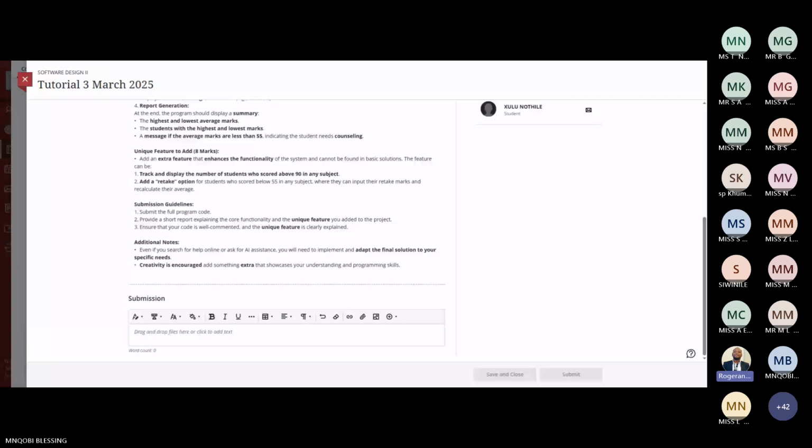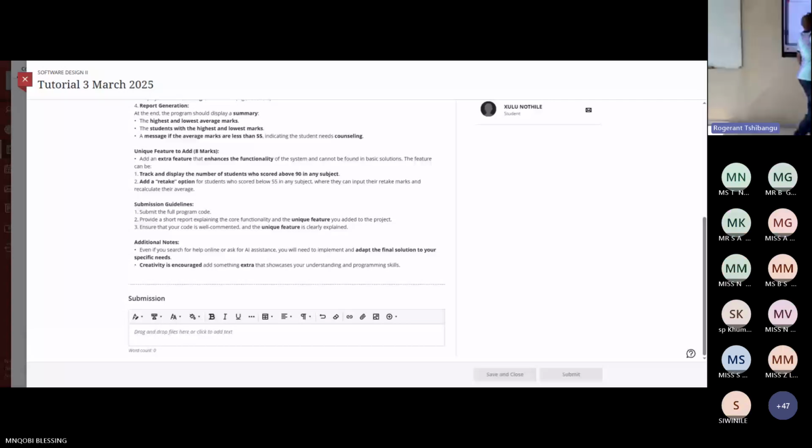And then you ensure that your code is clearly explained. You know what we're doing: comment your code. Write comments like this part is doing this, that part is doing that, so that when I'm following the code, I'm not lost. You explain what each part is doing.